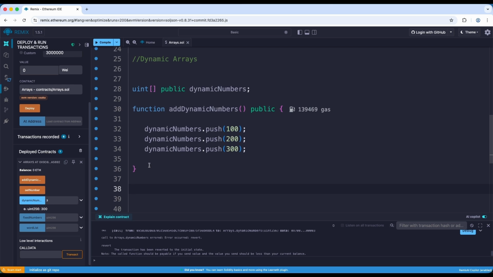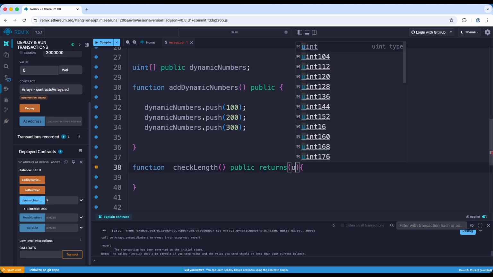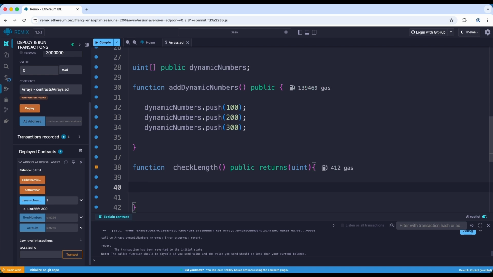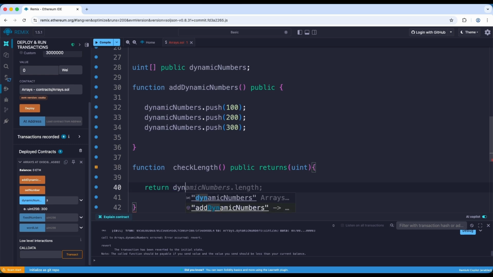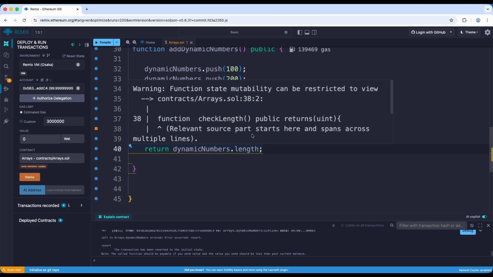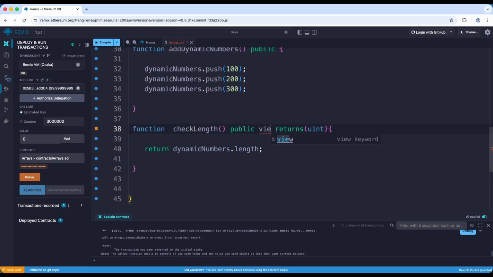Not only this, we can also check the length of the array. To do that we have a keyword called length. So let's do that. Here I will create a public function, checkLength, and this will return the length. We will return a uint, and here we say return dynamicNumbers.length. Actually here we have to add the public view keywords, and in the functions video I will explain more.